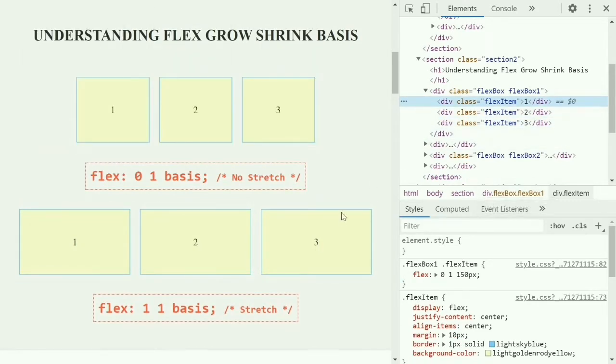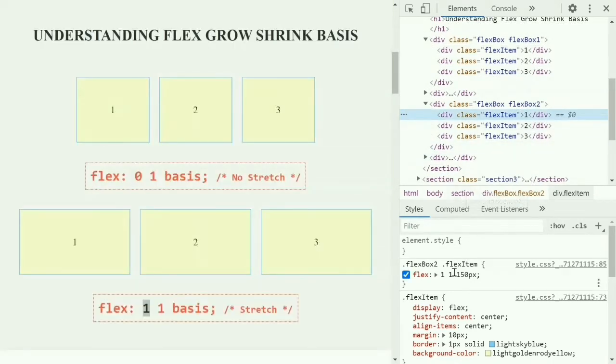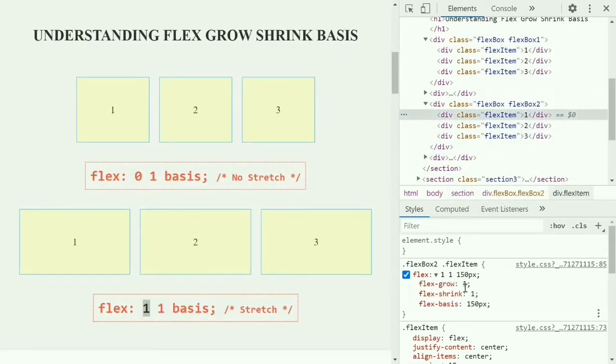So in the second example, you could see the box sizes differ. Why is that? It's because the flex grow is 1. So let us look at the second example. To the flex item, I have given flex 1 1 150. So what's 1 1 150? That's flex grow 1, flex shrink 1, flex basis is 150px. So the flex grow is 1, so it just grows and takes the whole space within this container.